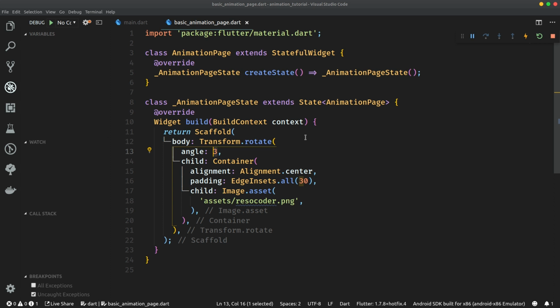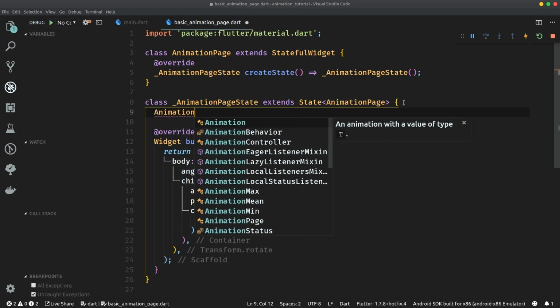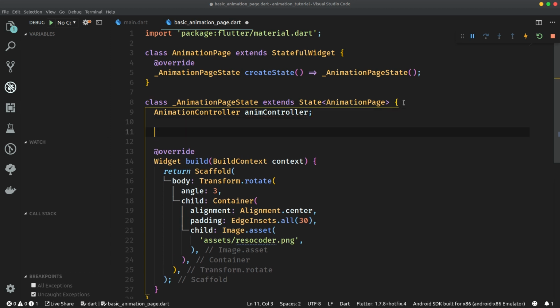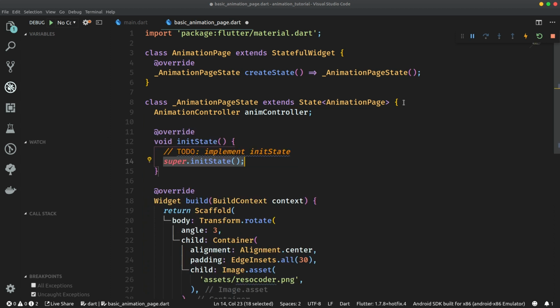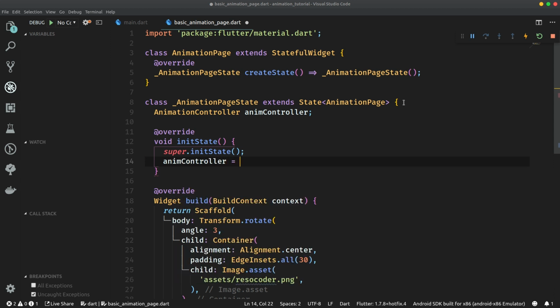Every custom animation has to have an animation controller. So we're going to create a field in this animation page state of type AnimationController called animController. And we're going to initialize it. Where else than in the initState method. So we're going to just say that animController should be equal to AnimationController, a new instance of it.